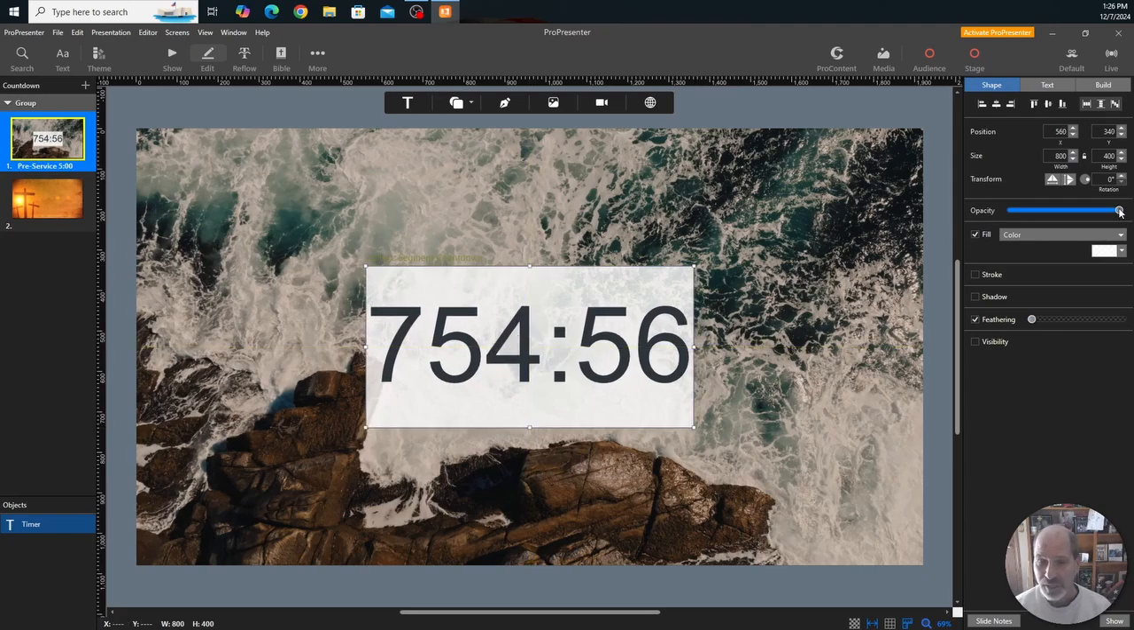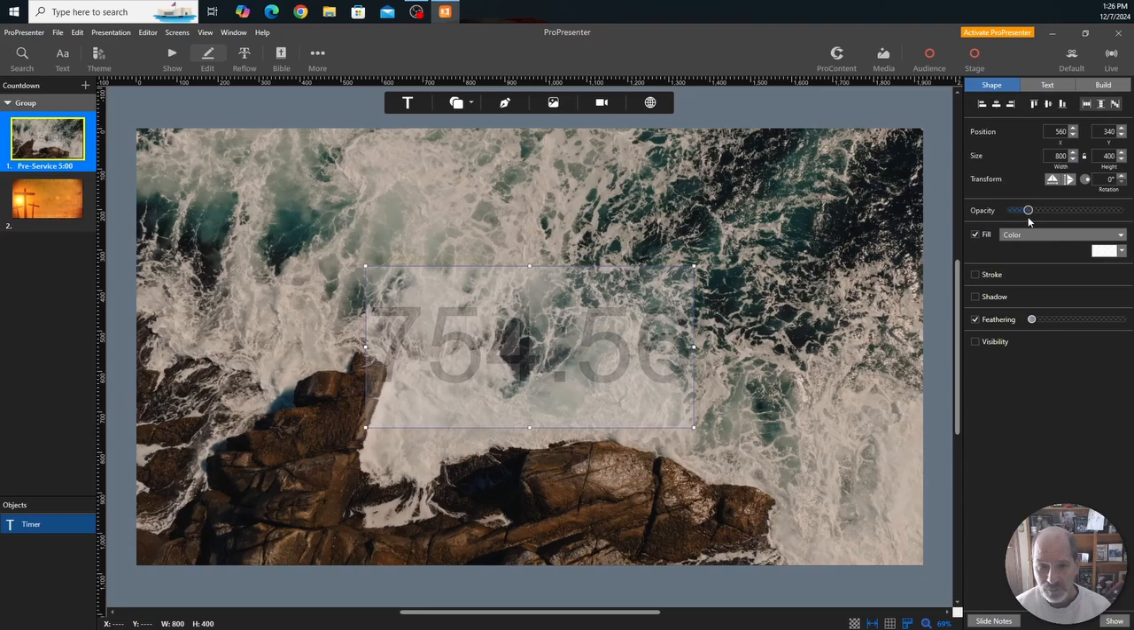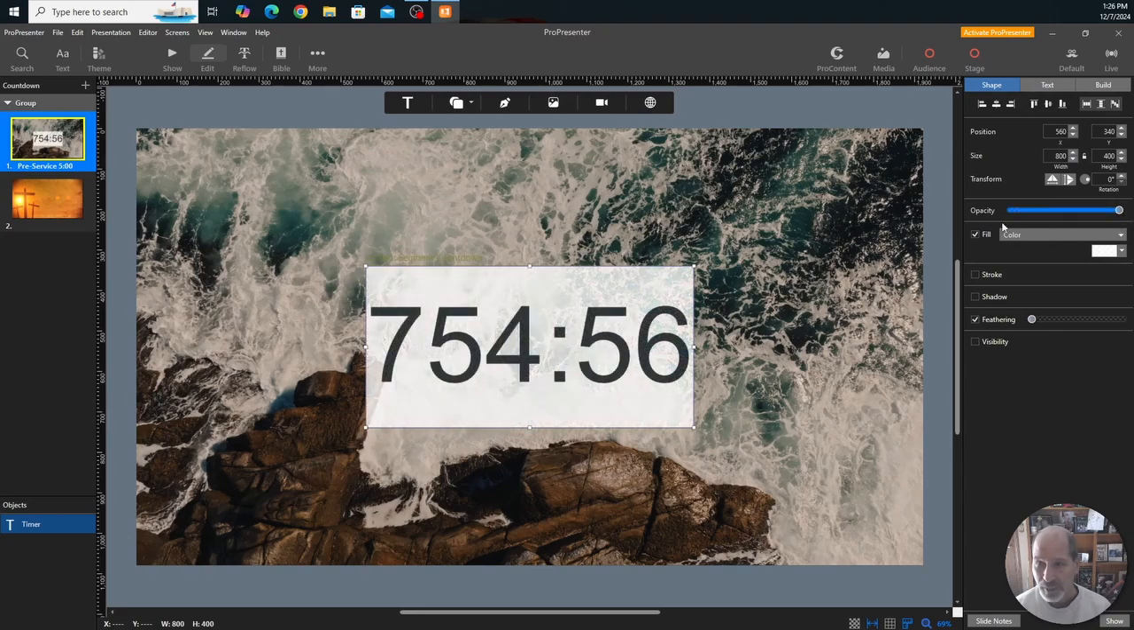Opacity lets you change how clear it is. So you can see right now the opacity, I can see a little bit. So if I make this smaller, it's almost invisible. Okay, so that's what opacity is.